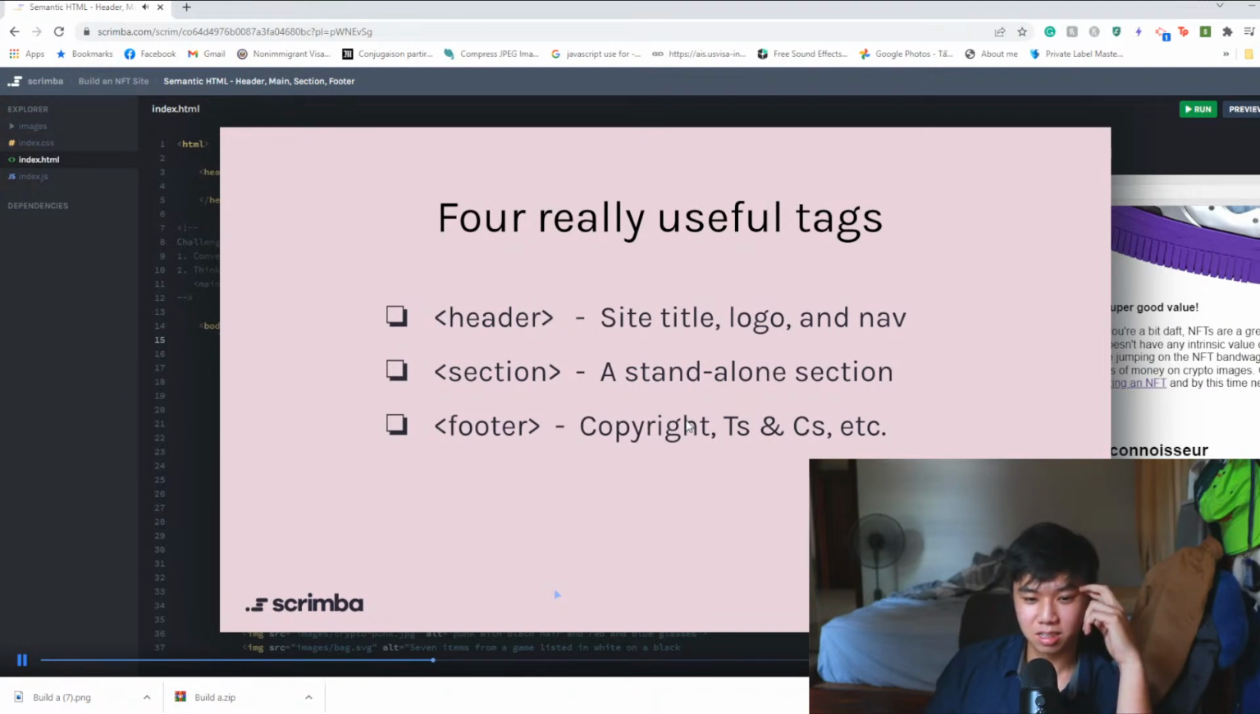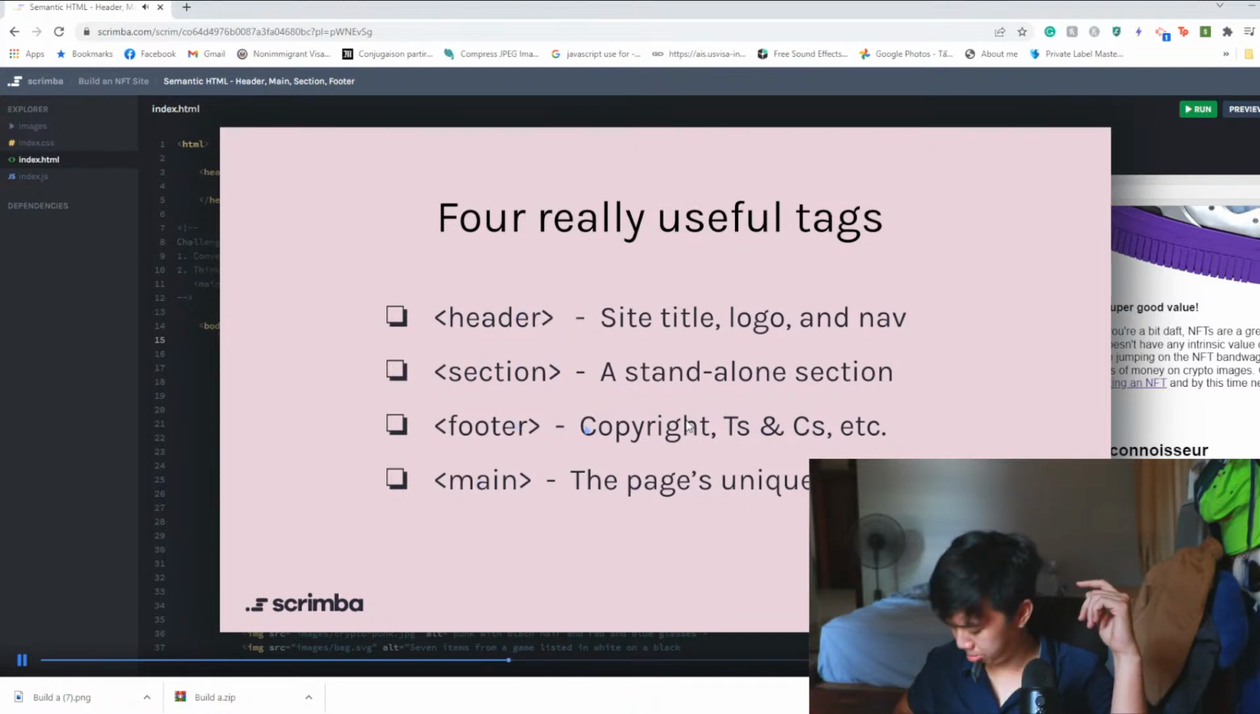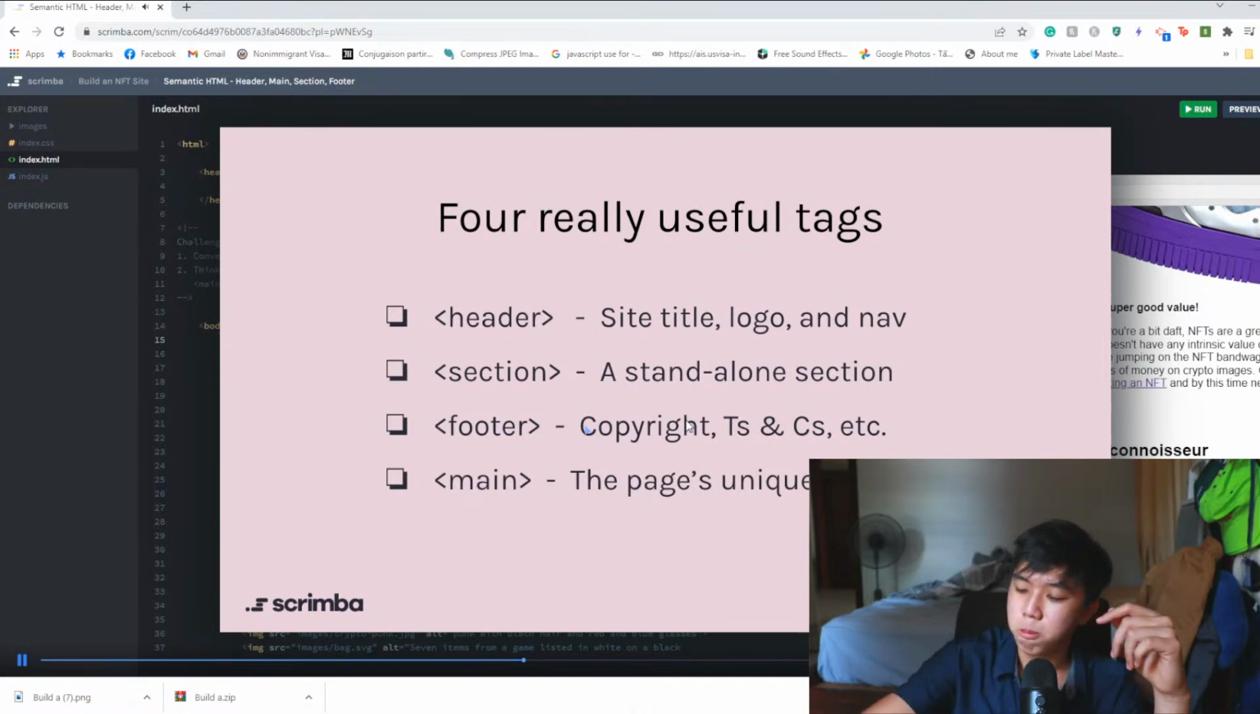The footer contains all the footer information, the copyright and the terms and conditions and everything that you basically see right down at the bottom of the page. And the last one we're going to use is the main tag. Now, the main tag holds the page's unique content. So, for example, a main tag might hold several section tags. But a main tag definitely shouldn't hold a header or a footer because they are normally not unique content. They are the same on each page of the site.